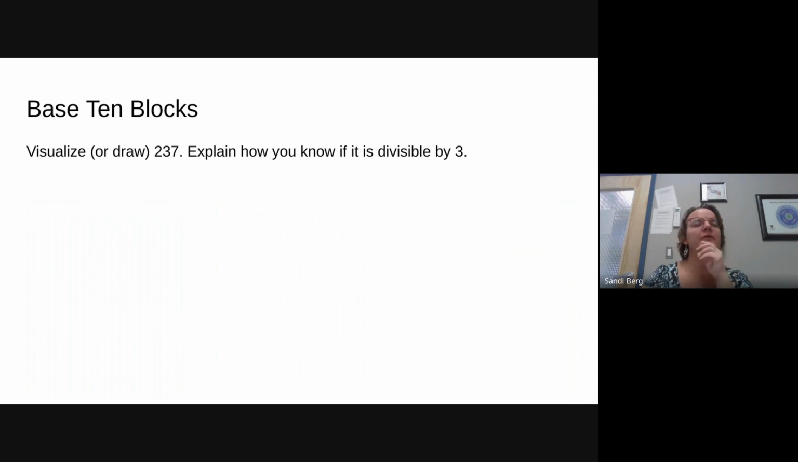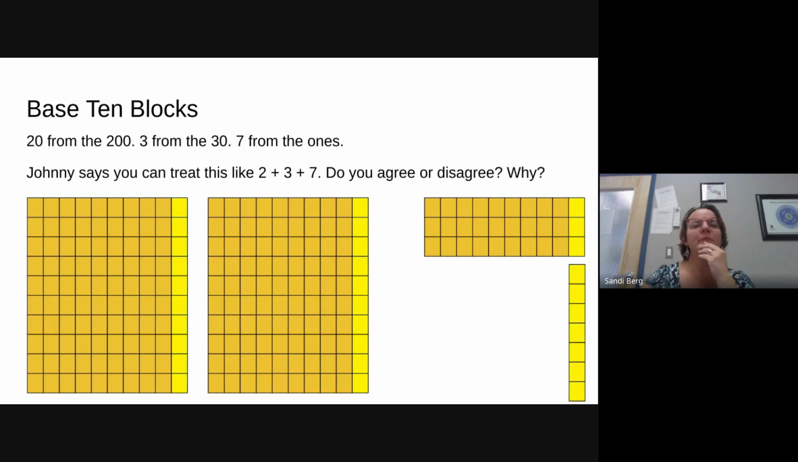But that 20, if I show the picture, is really 2 10s left over there. And I know that 2 10s is really 2 left over. So if Johnny says to me that when I look at the number 237, I could really just treat that as 2 left over and 3 left over and 7 left over and have 2 plus 3 plus 7. Do you agree? Do you disagree?